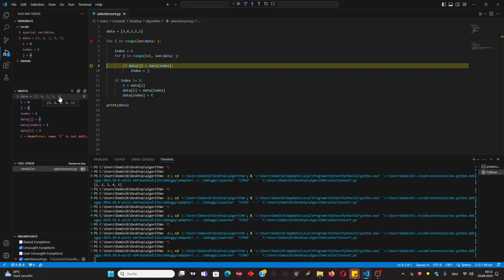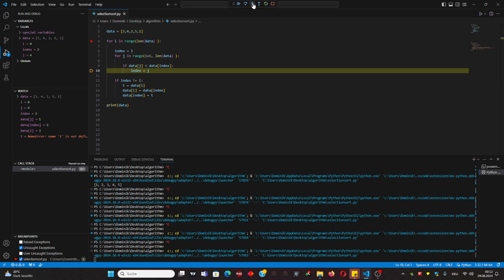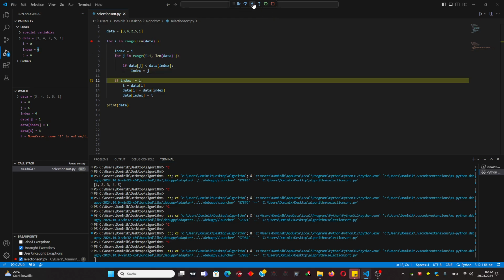Data j holds the value 1, and data index points to the second element in the list, 0, 1, 2. Data index is 2, and we can see already that 2 is higher than 1, and because of that this block will get executed, and then we will save the position of the lower value. In this case it's 1. And then we can start to sort the data.